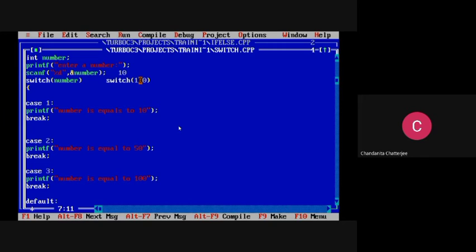So in this case, if your number here is 2, it won't go through case 3. It won't go through case 3 because break is there. Break will take the control out of the switch case. So that is the second thing.